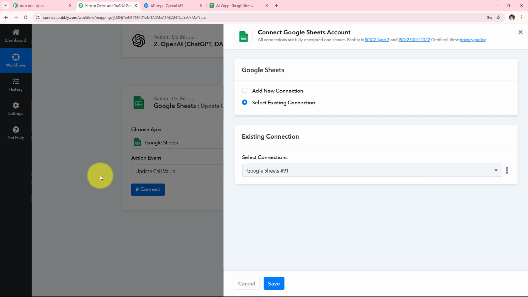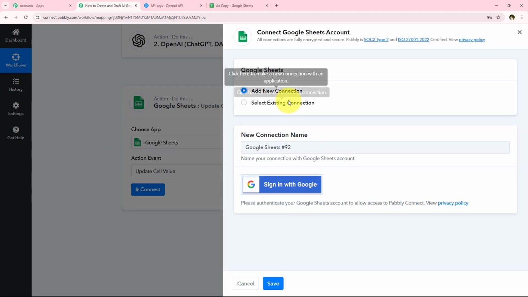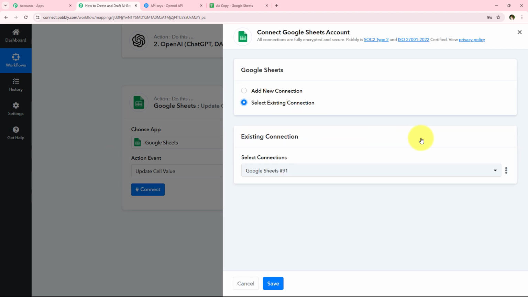And now we're going to click on this connect. And now it is asking me to add a new connection or select an existing connection. So if you've already connected your Google Sheets account with your Pabbly Connect's workflow, you can click on this select existing connection and then save.